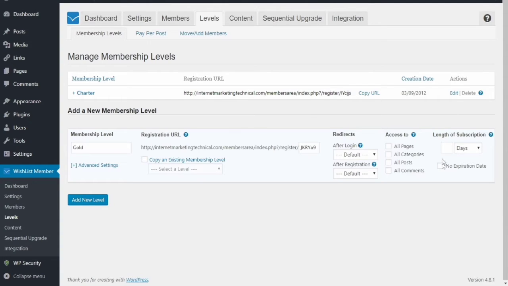Alternately, if this is going to be a lifetime membership where your customer pays only once to have access to your membership site permanently, then you'd want to opt for the no expiration date. Now let's have a look at advanced settings.